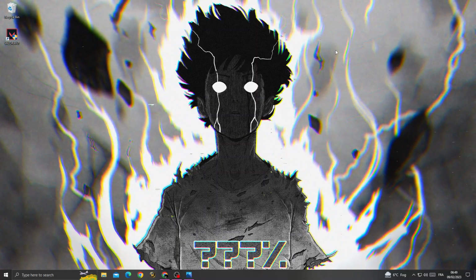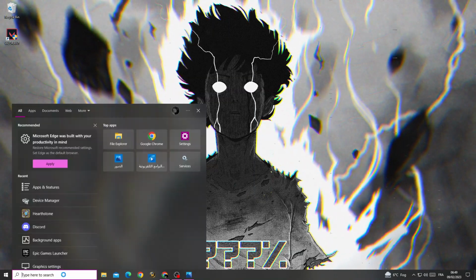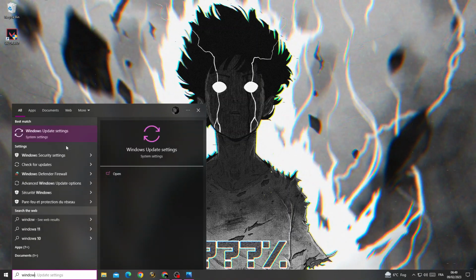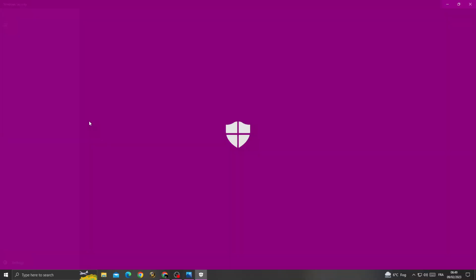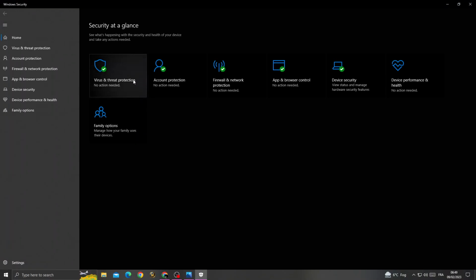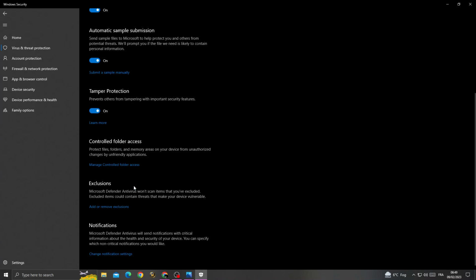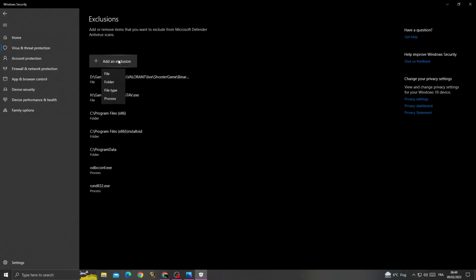How to fix Valorant error code 43, and if you want to fix it, it's easy. All you need to do first, just type here Windows Security, click on it. After that, go to Virus & threat protection, then go to Manage settings, scroll down until you find here Add or remove exclusions, click yes, and now click Add an exclusion and then select File.